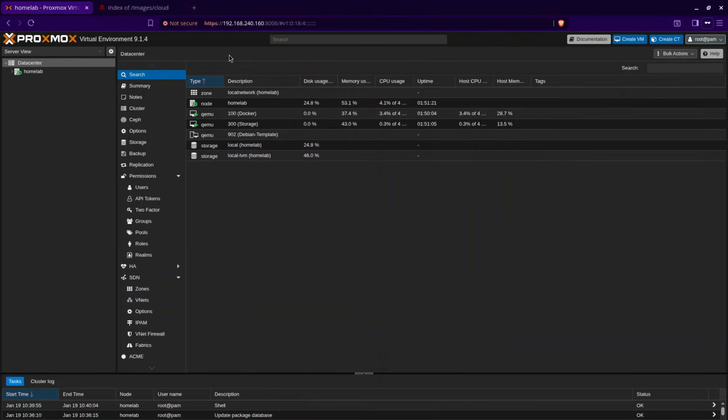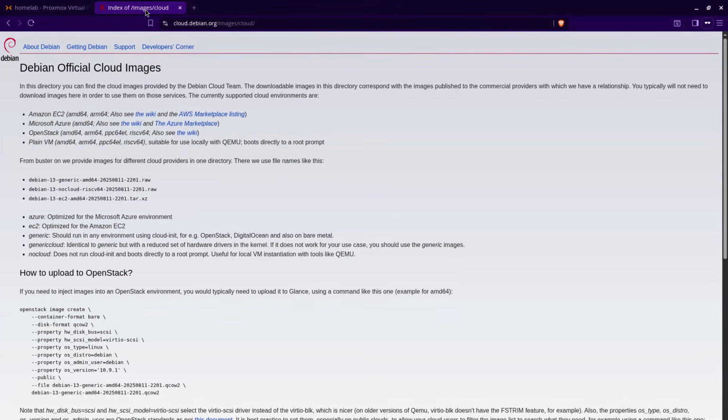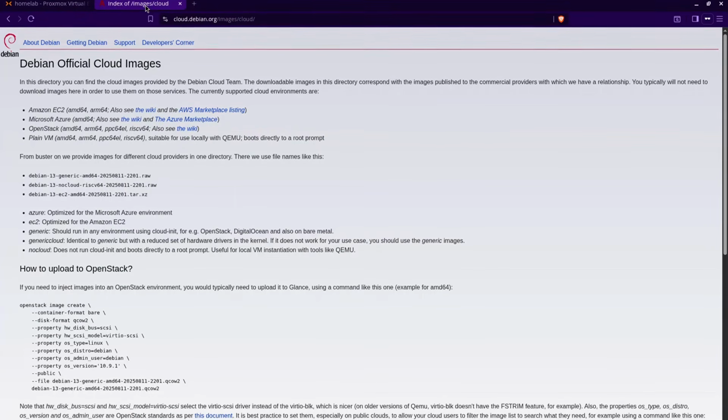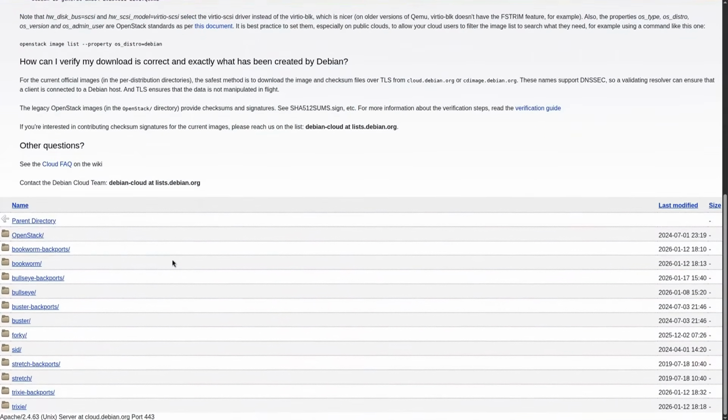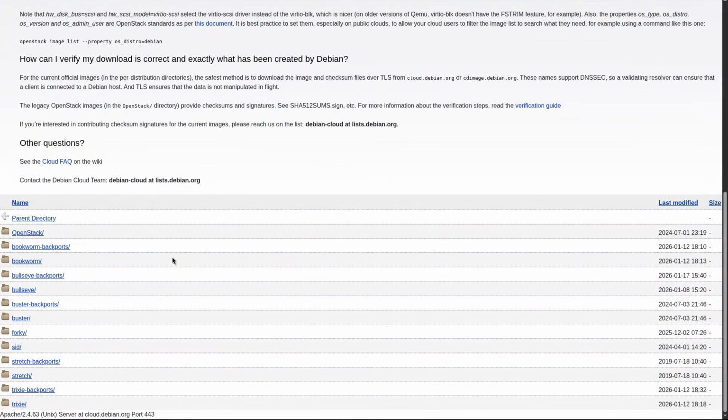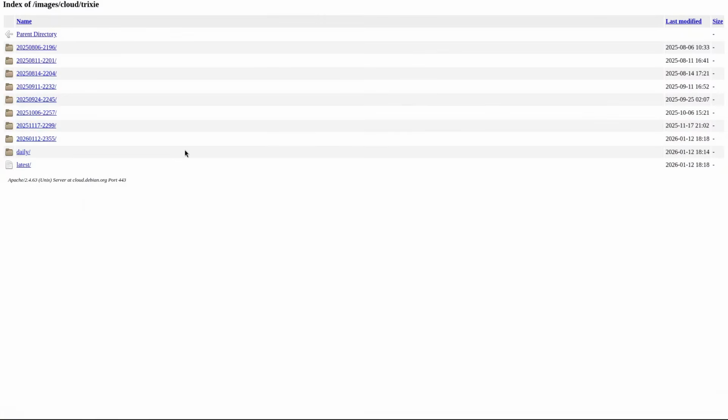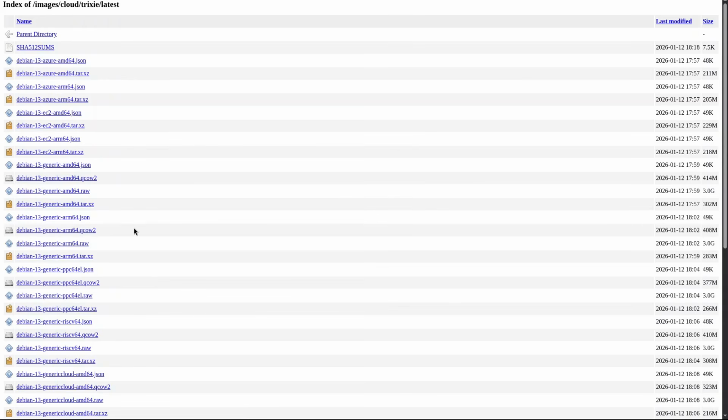And since I'm using Debian, I've signed in here to cloud.debian.org. And in here, I'm just going to scroll down towards the bottom. I want to use Trixie because that's the latest version of Debian. And they have a latest directory in here. That's the one I'm going to use.